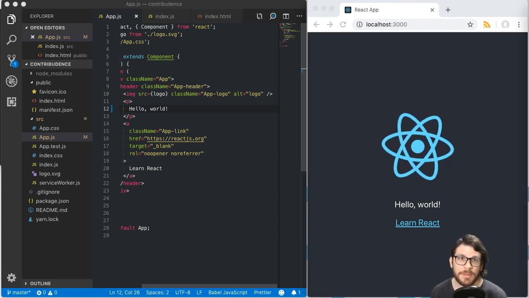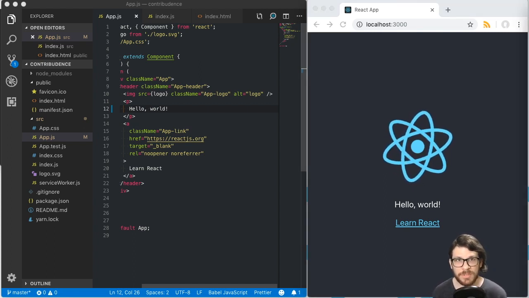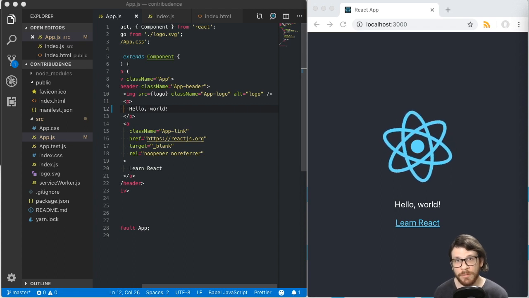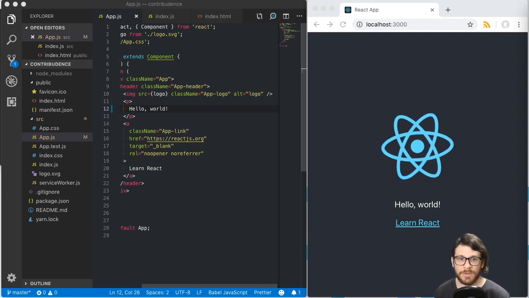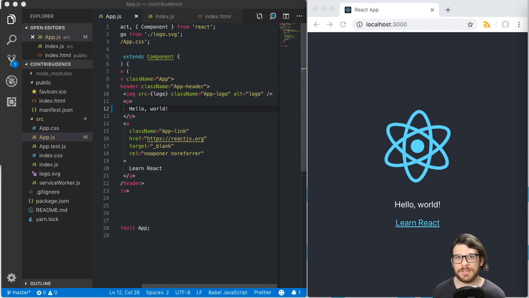Now, later down the track, you might decide that you want some other features, like you might decide that you want server-side rendering, which I'll show you how to add later. But for now, that's basically all you need. So let's take a tour through all these new files you've got.